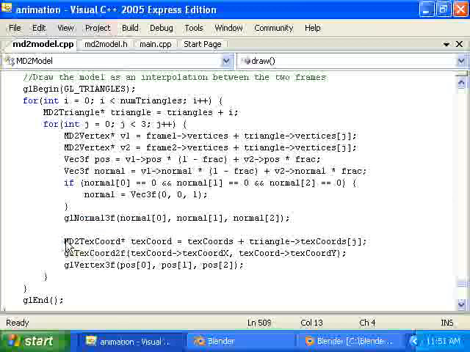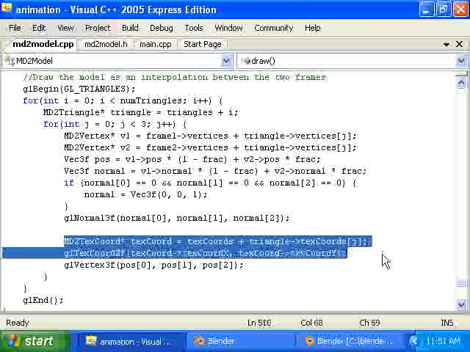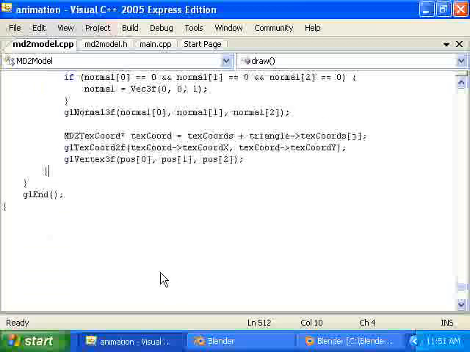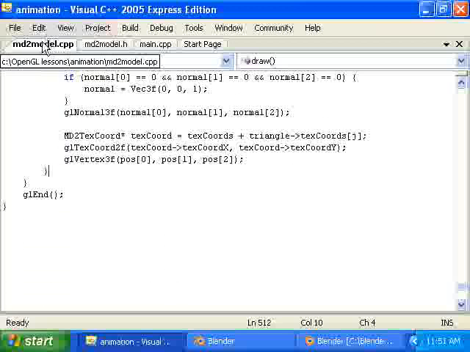Then we figure out the texture coordinate. It's just an index into this text coords array. And we call glTexCoord2f. Finally, we call glVertex3f using the position variable that we computed earlier. And that's how we draw all the triangles in the model. And that's the end of our md2model.cpp file.